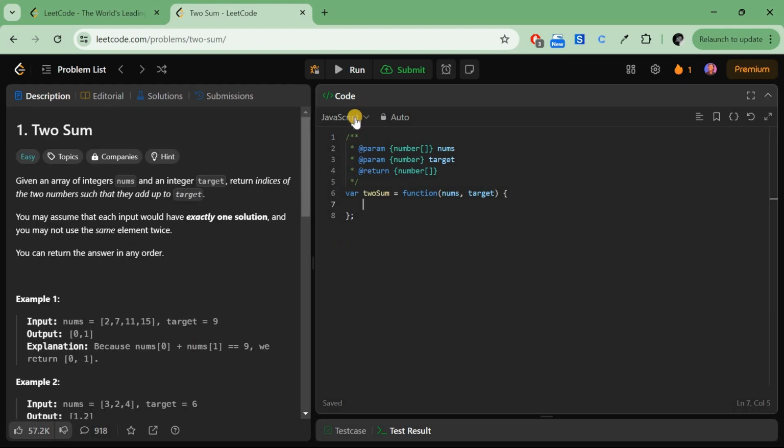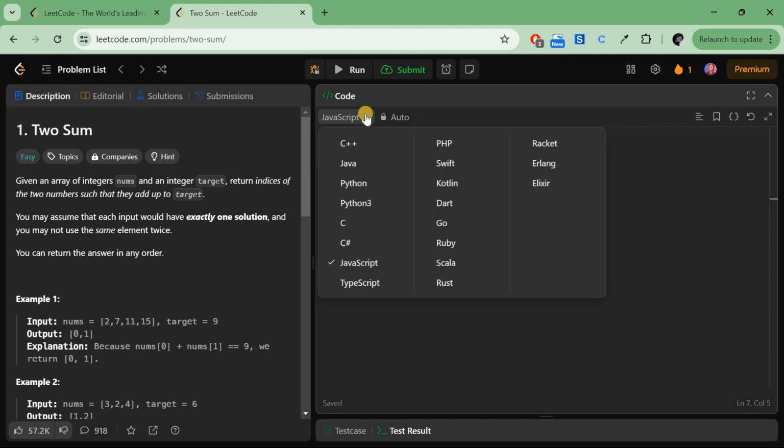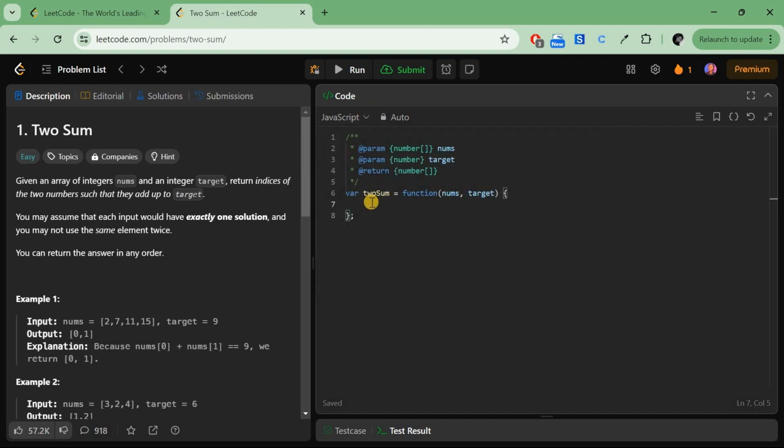So here is our starter. This is in JavaScript, so you can switch to any language of your choice if you want to. But for this, we are going to use JavaScript. So I think that to solve this, we need to use a hash map, and we can just start by initializing the hash map.